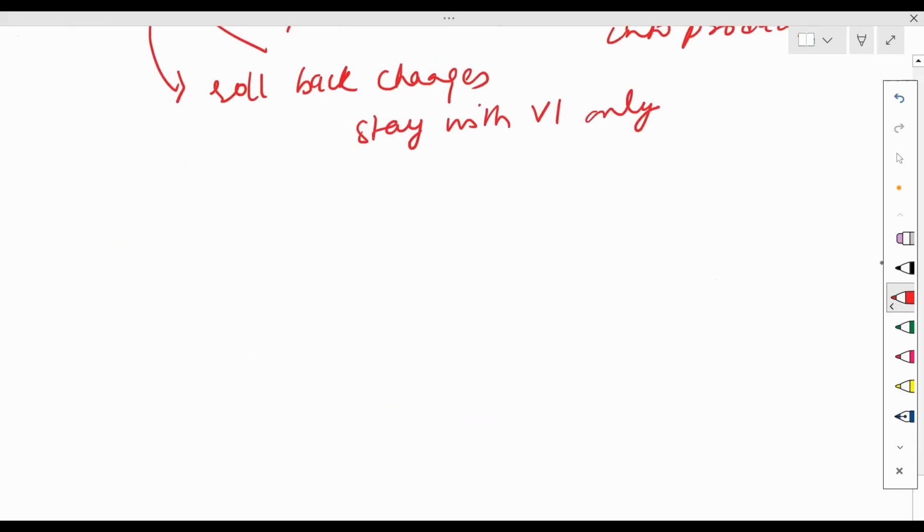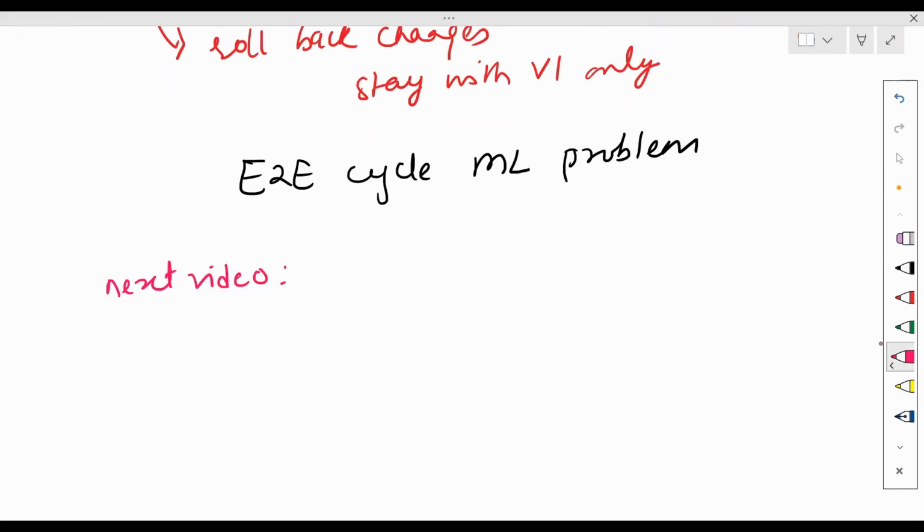That's the end-to-end cycle of a machine learning problem. That's all for this video. In next video, we will see the practical implementation of all these steps.